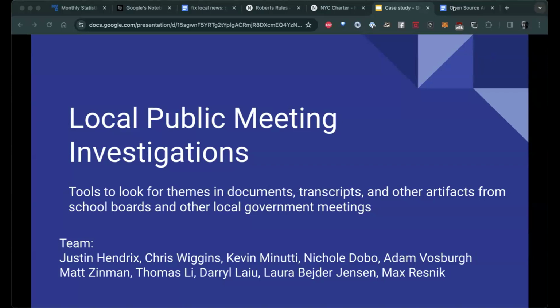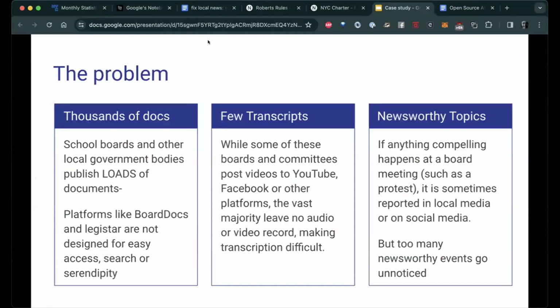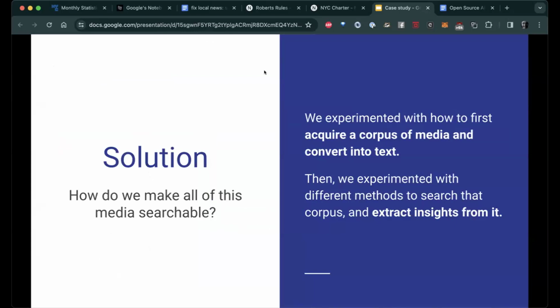We were Justin, Chris, Kevin, Nicole, Adam, Matt, Thomas, Carol, Laura, and me, Max. We were looking into tools to look for themes in documents, transcripts, and other artifacts from school boards and other local government meetings. So a little bit of context. There is an overload of public meetings that happen every day within the United States. There are thousands of documents from school boards and other local government bodies, but very few transcripts, video, or audio recordings from public meetings. And it's so difficult for local reporters to find newsworthy topics as they try to understand how local government works.